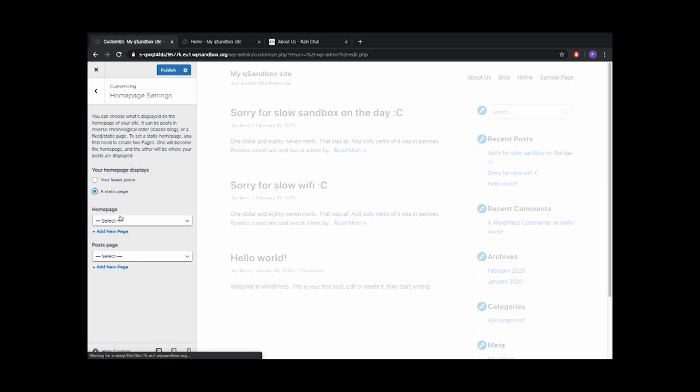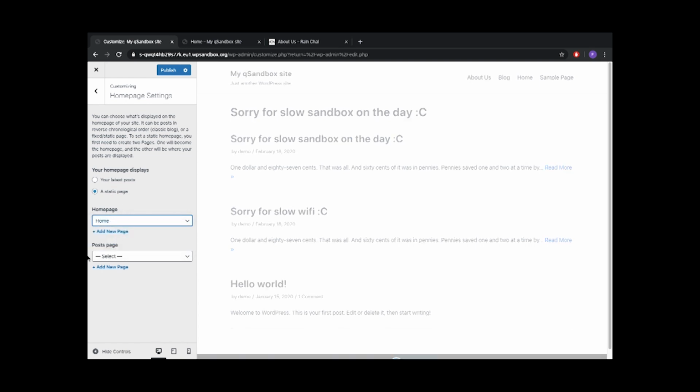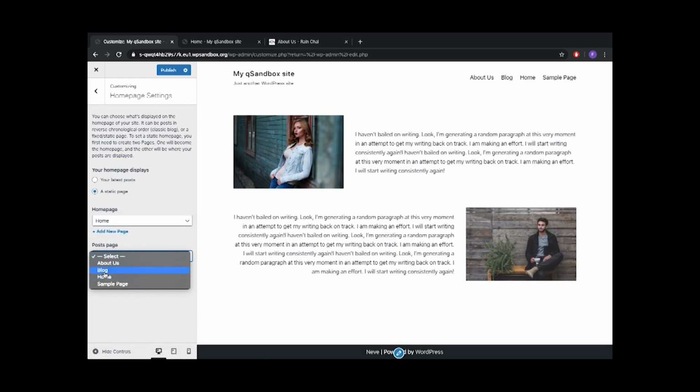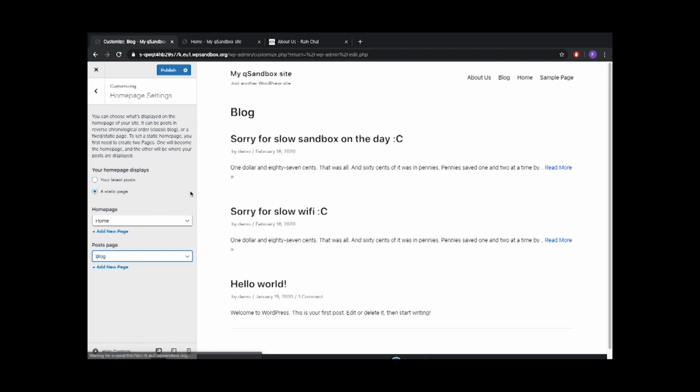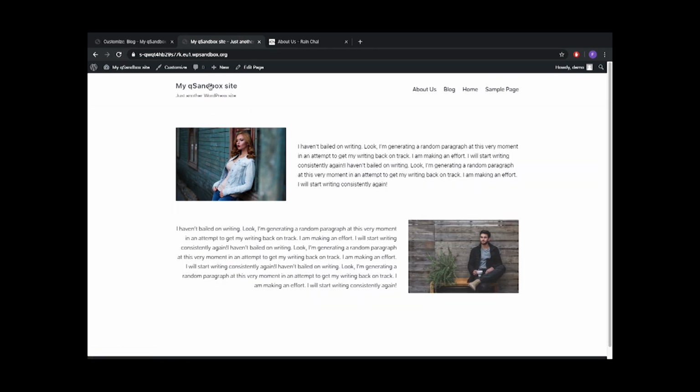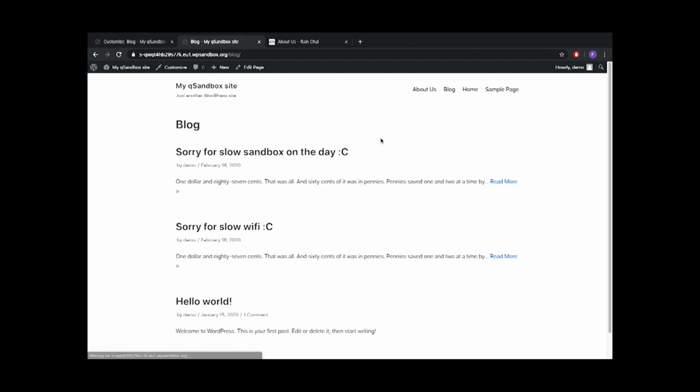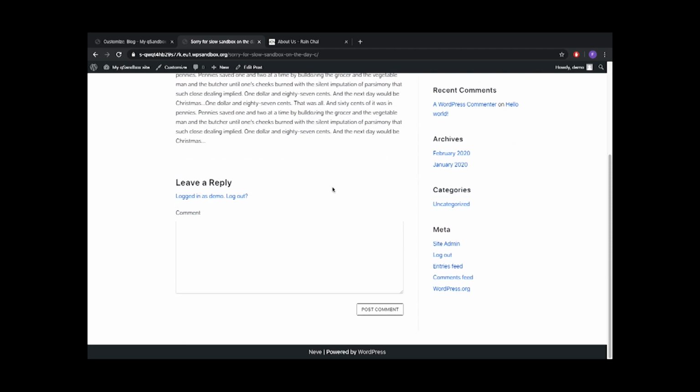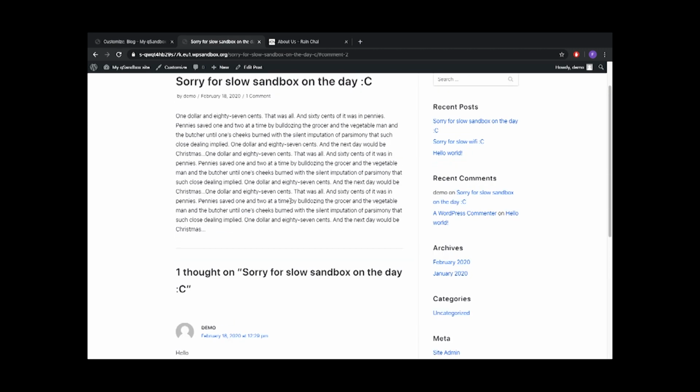So I will select my home page as my home, and then I can choose my posts as blog, and it's that easy. When we publish, we refresh, and then you will see. So now when I click this logo, it will show me my actual home page. When I click my blog page, it will show all the blog posts. So I can read more, go to my post, and then you can see all the posts. You can actually comment as well. Hello. You can post. Yeah, so you can see that.